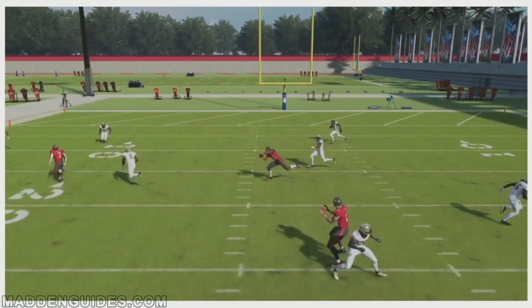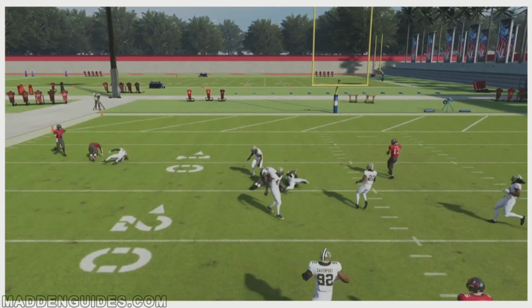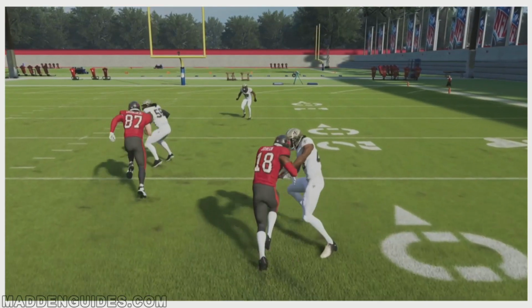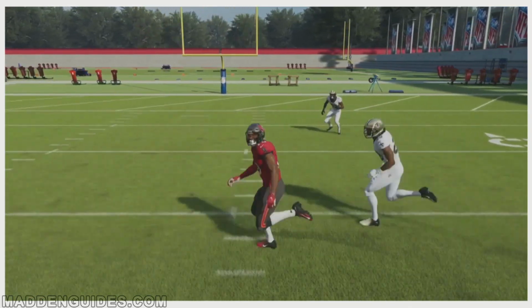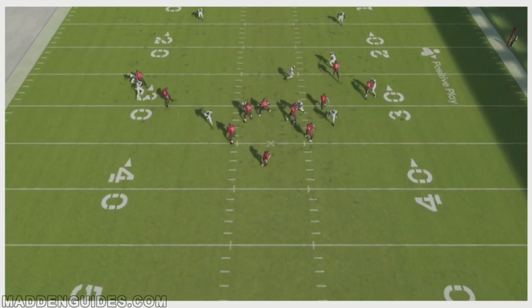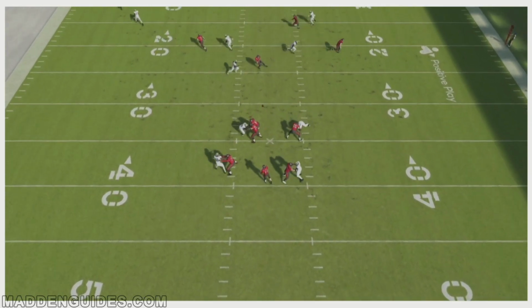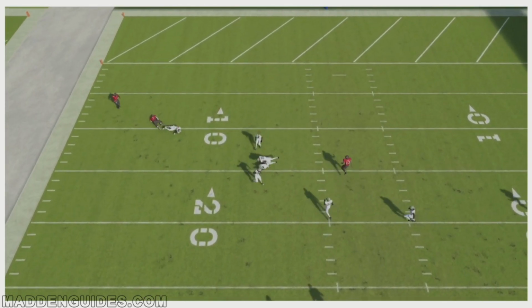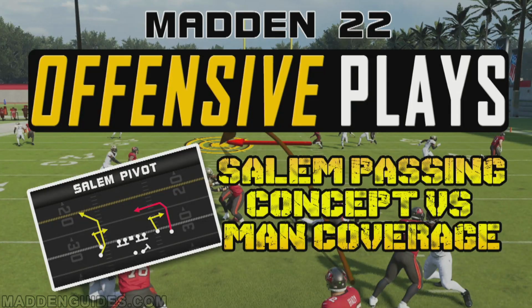This particular passing concept is generally known for its ability to attack zone coverage because of the high-low reads between the receivers. But this particular play that we're about to show is very effective versus man coverage because of the 4 pass routes that allow you to find an open receiver whenever man coverage is called. So I want to get into the video breakdown and show you why this passing concept is very effective against man coverage, even though it's generally known for attacking zone coverage.